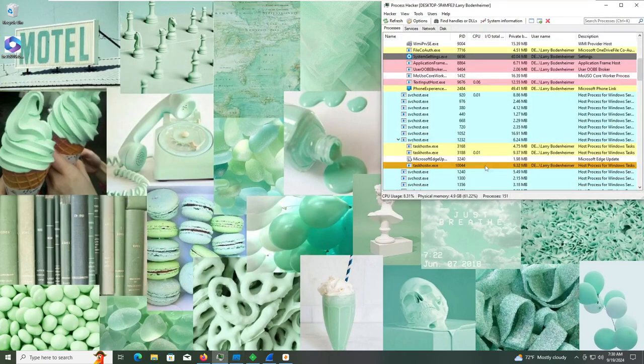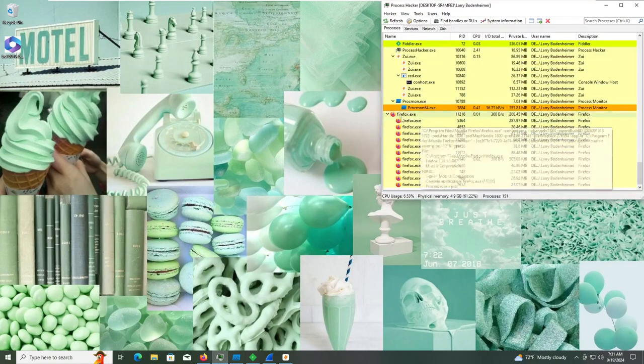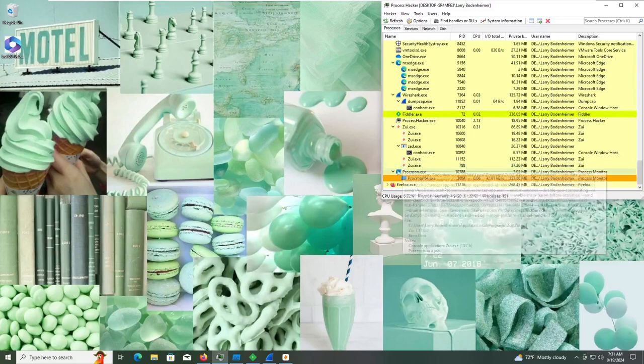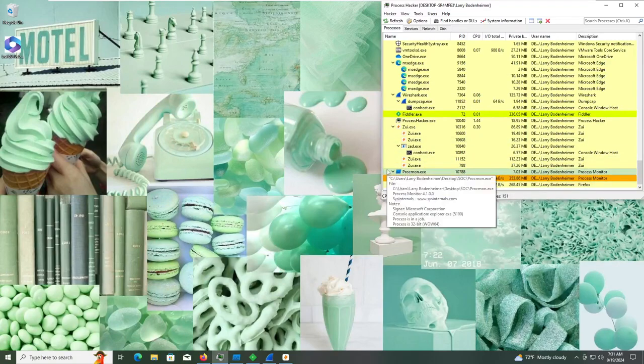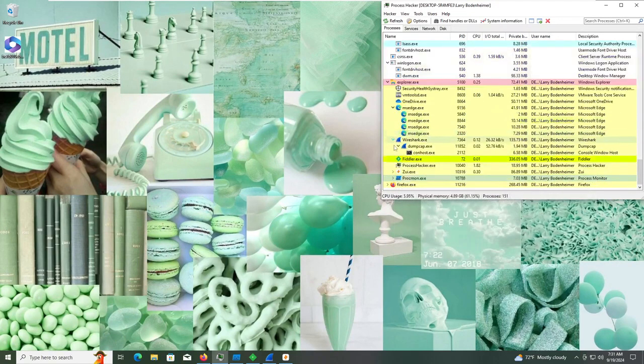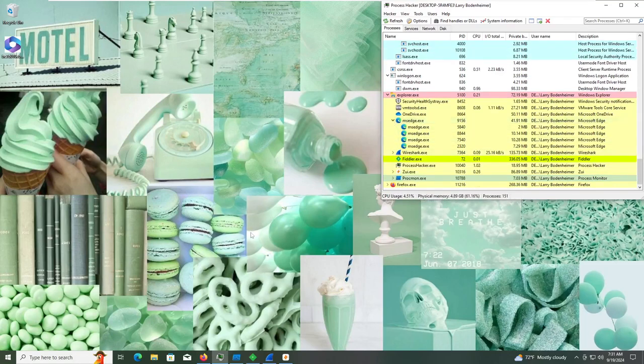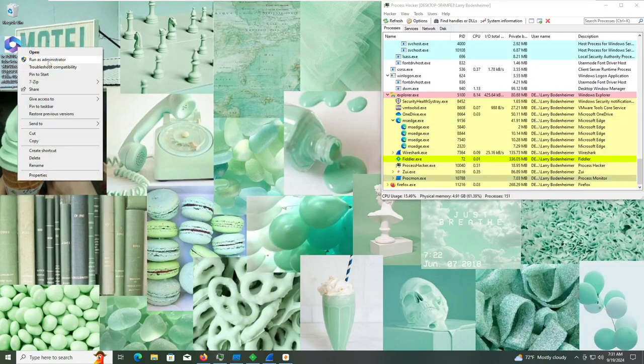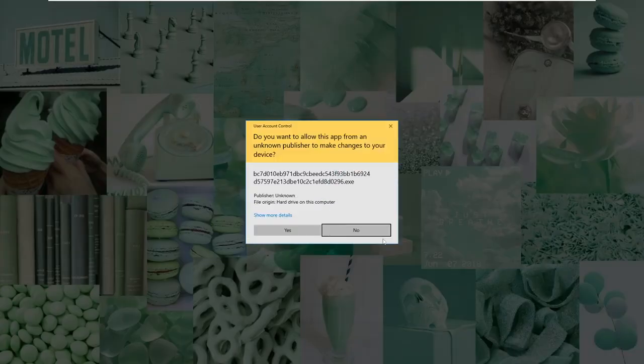Let's pop up Process Hacker. Scroll down to the bottom. We're going to lower the processes for Firefox, Process Monitor, Zoomit, and Wireshark. And without any further ado, let's go ahead and run the malware.